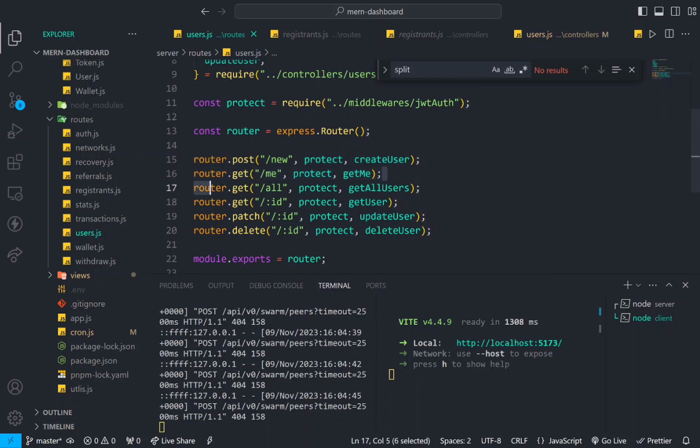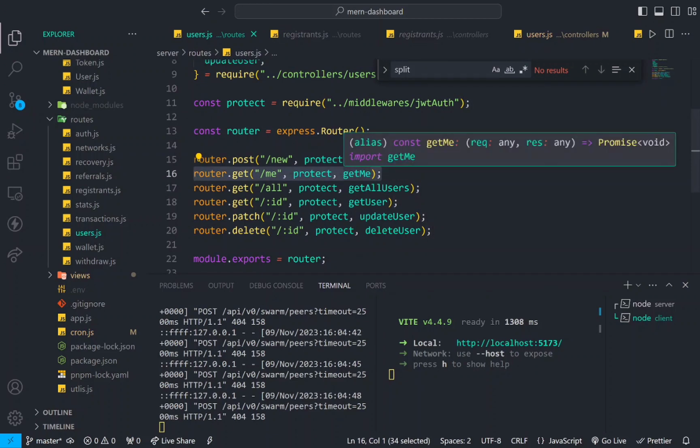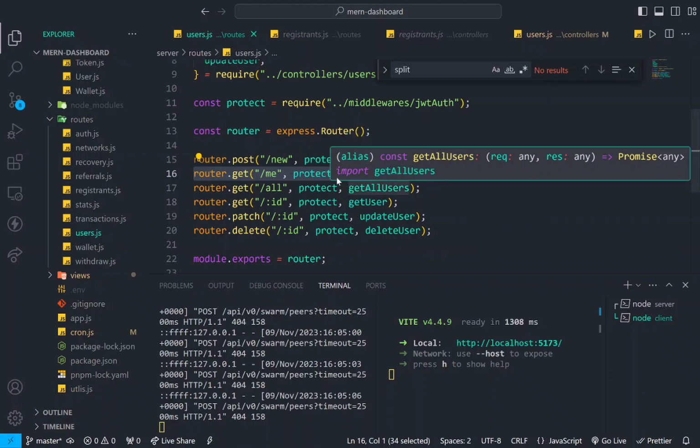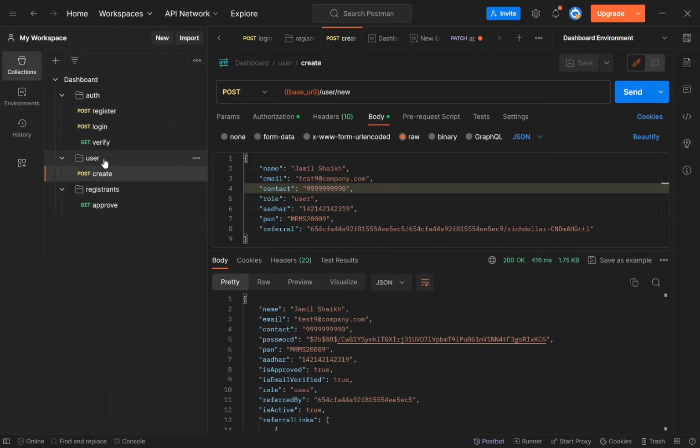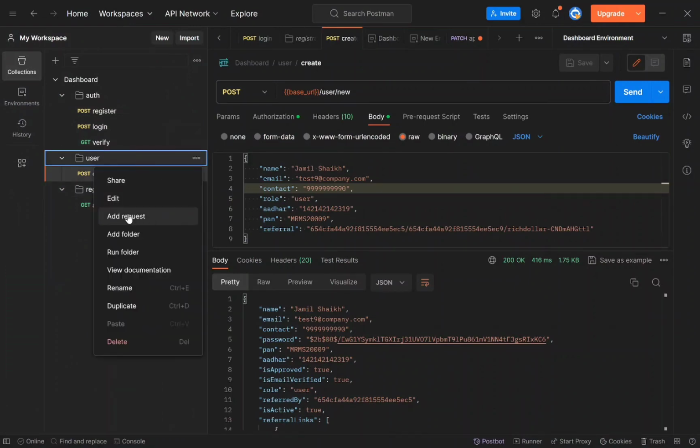Right. So there is a route that allows us to get me, right? Get me is a function that allows to fetch user information. Whatever JWT you have, it has information of a particular user account, right? Based on that information, we will fetch the user account from the database and we will send that back to the client itself. So let's see how that is going to work. And we are going to create a new route for that. Add a request.